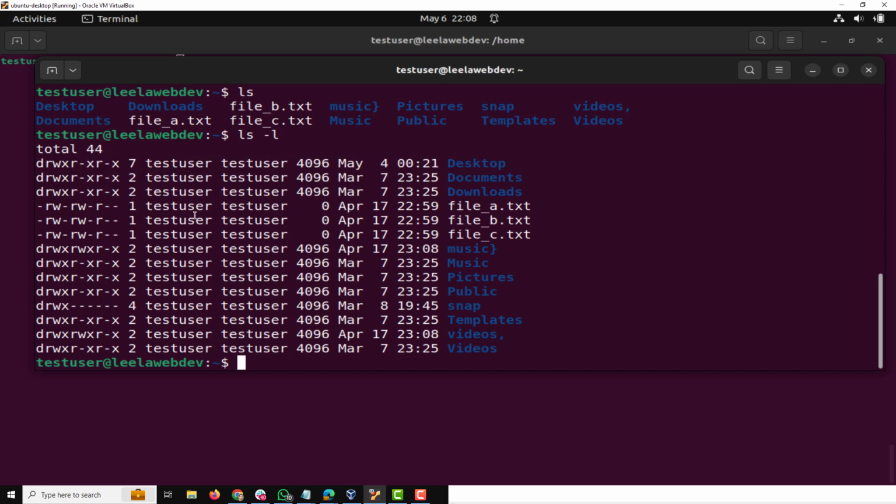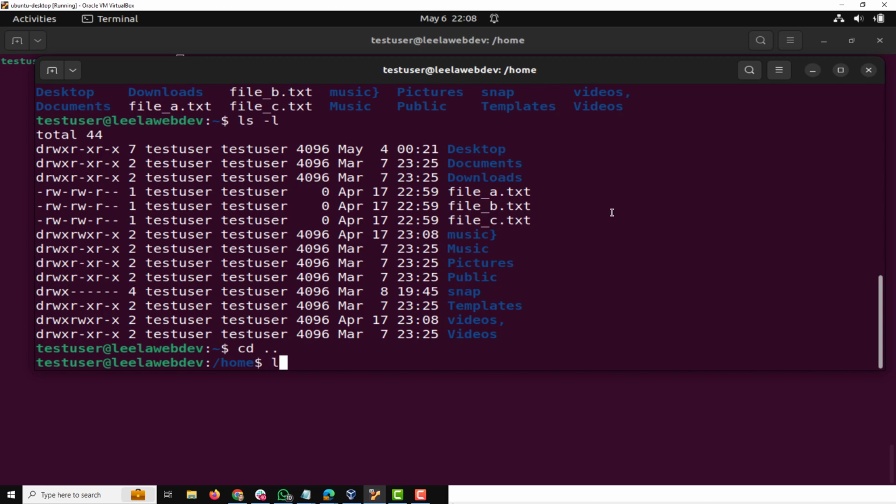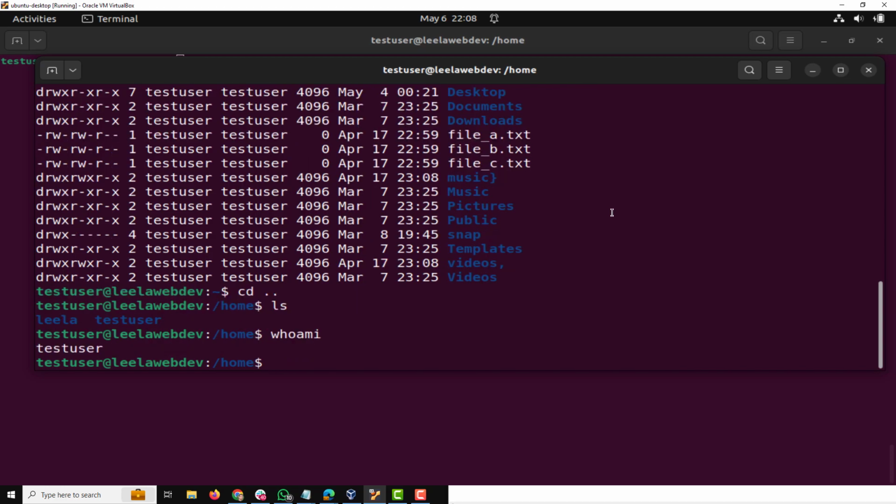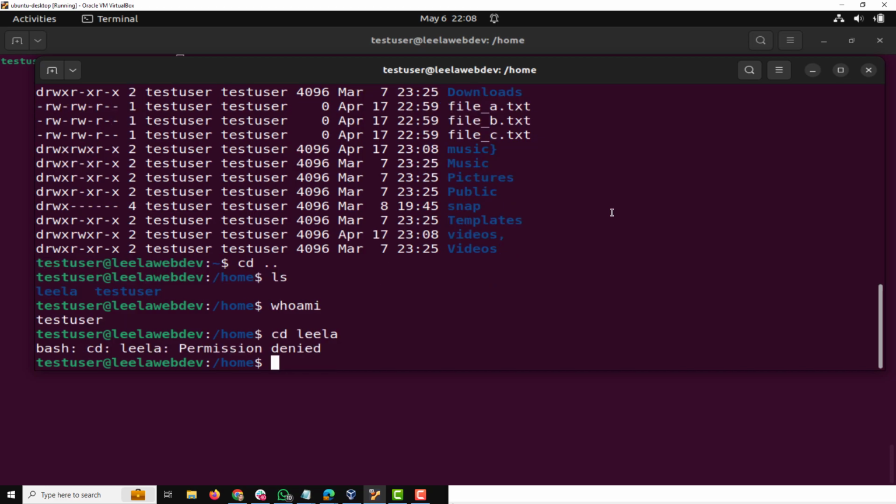For example, right now I am not able to access this one, right? So if I try to go to the ls, here, who am I? Let's check it. So I am a test user, right? If I try to go to the Leela, permission is denied.